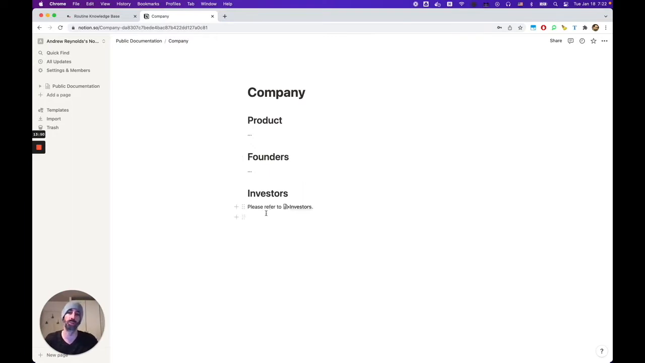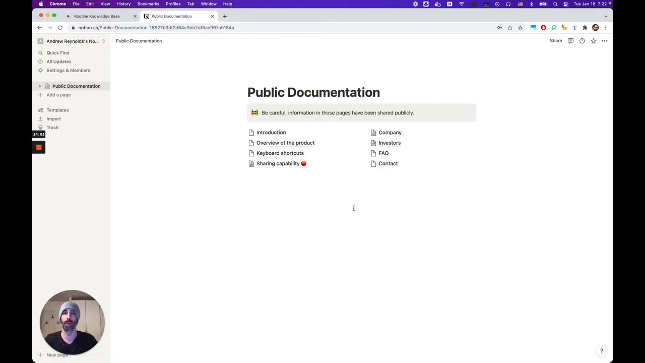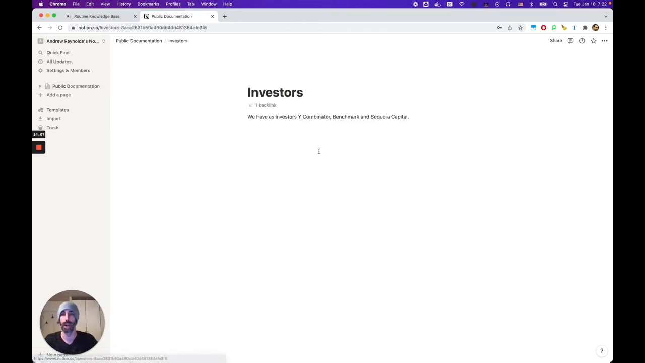sometimes you just don't want that. You want the person to stay on the one page and read everything related to the topic at hand, which could be the company. Luckily, Notion has a great functionality to solve that problem, which is called synced blocks. Let me show you how it works.